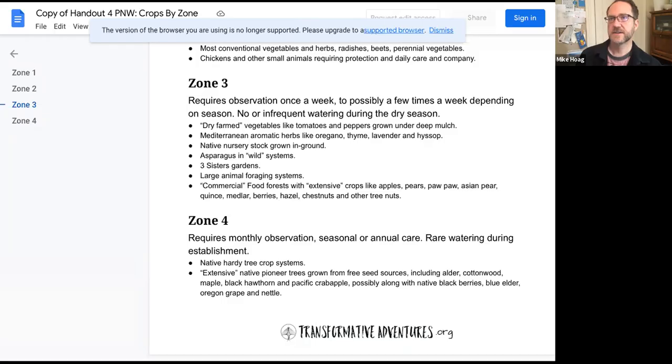Nursery stock. Asparagus in wild systems all over North America. Asparagus grows wild along the roadsides. We can create very wild kinds of systems that also grow asparagus.